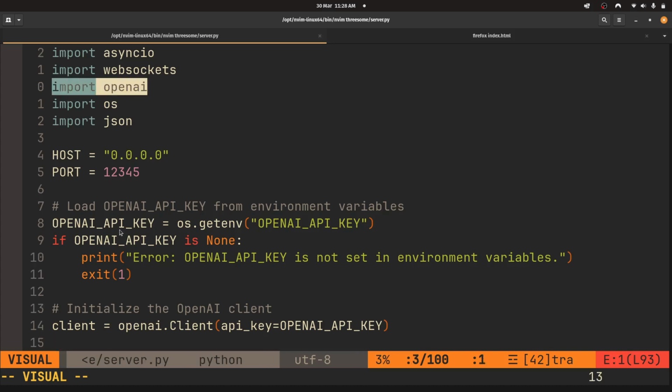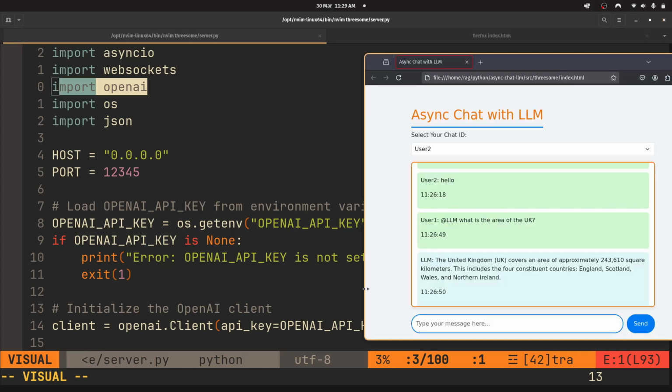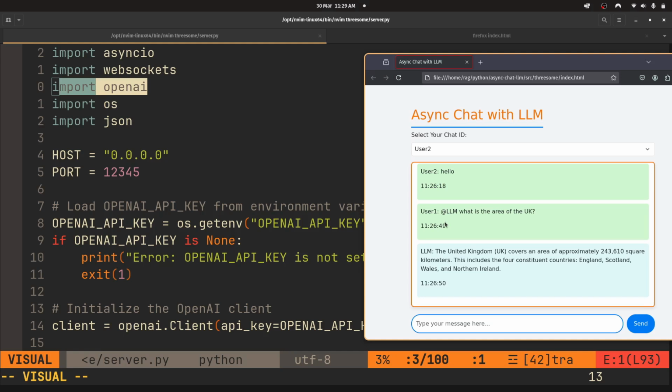You could easily modify this to work with another LLM provider. The next step would actually be to include different LLMs in the chat. So rather than having @LLM, you would probably call it @OpenAI, or you might even give it a name, or just call it Claude if it was Claude. And then you have the option of involving multiple LLMs in a chat, as well as multiple humans.